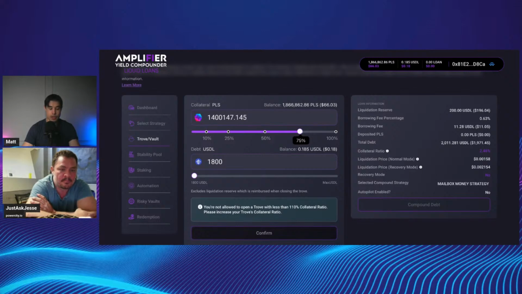Yeah, very intuitive, very clean user interface, but also we have on this channel a plethora of tutorials to follow if you need any help. Over here, you can see all the stats you need: borrowing fee, collateral ratio, total debt, and all that stuff. So if you're used to using these liquity forks already, this is going to be a piece of cake for you.